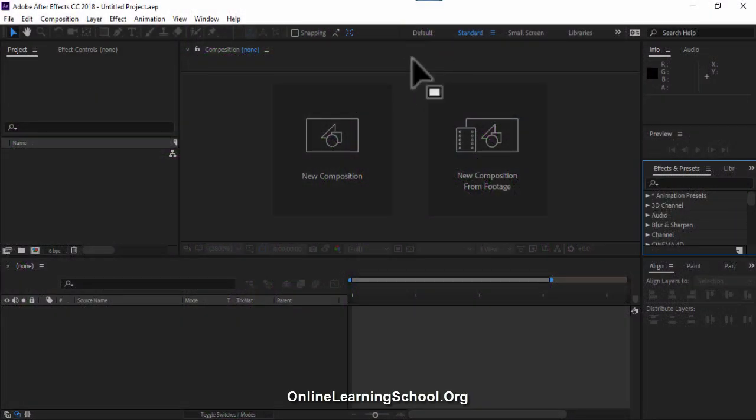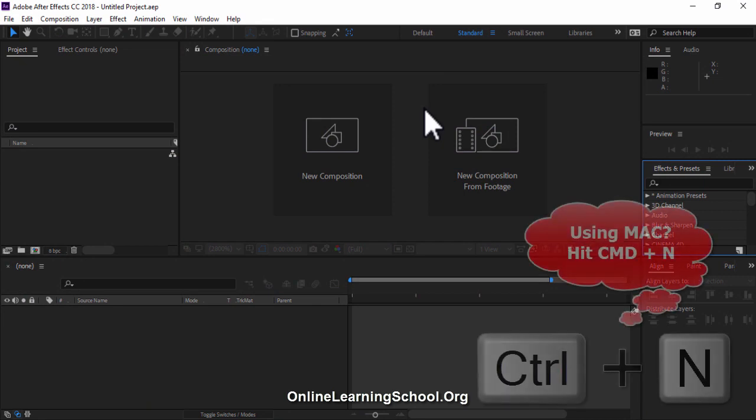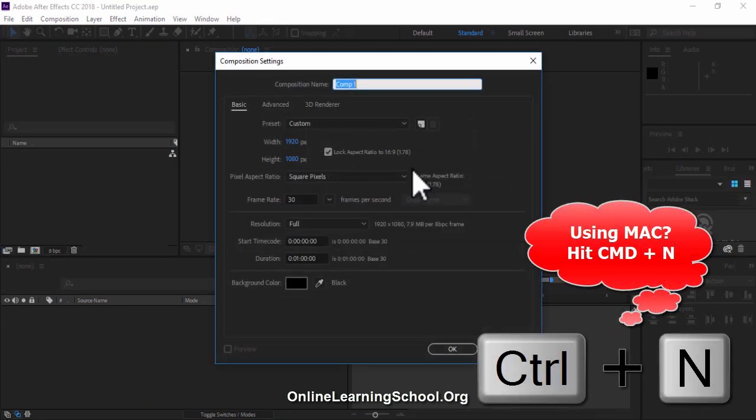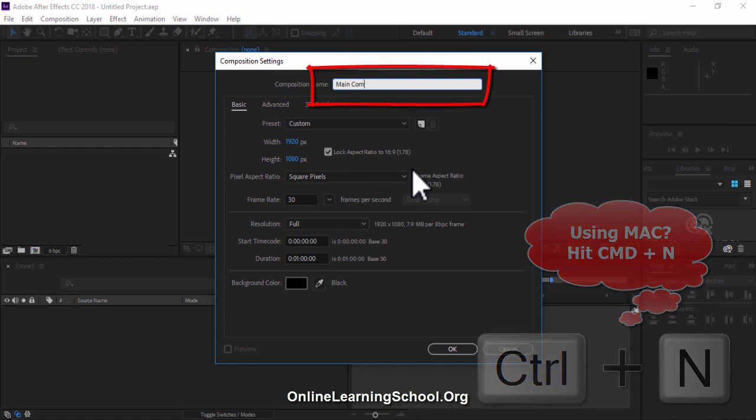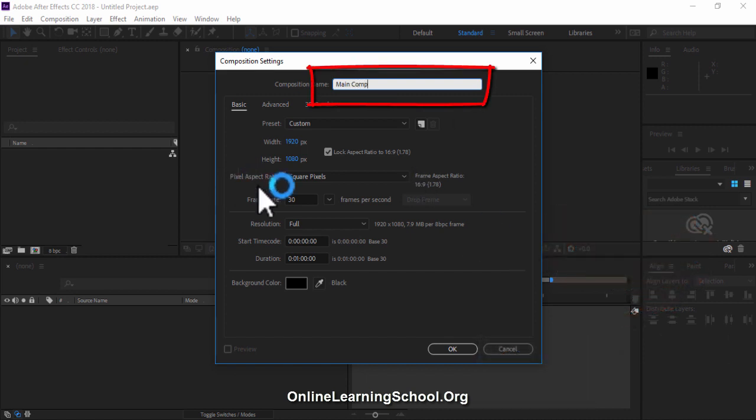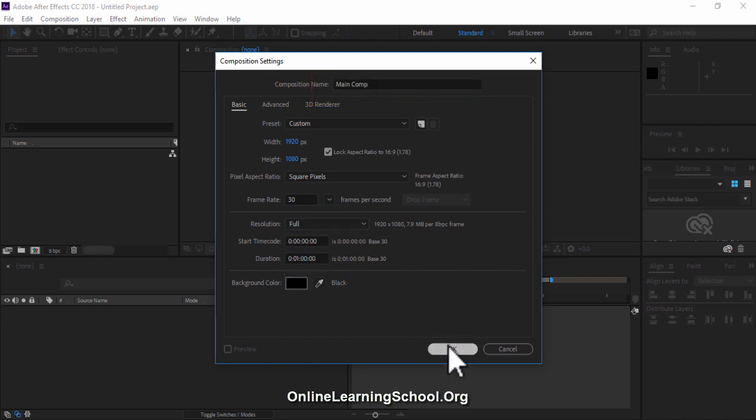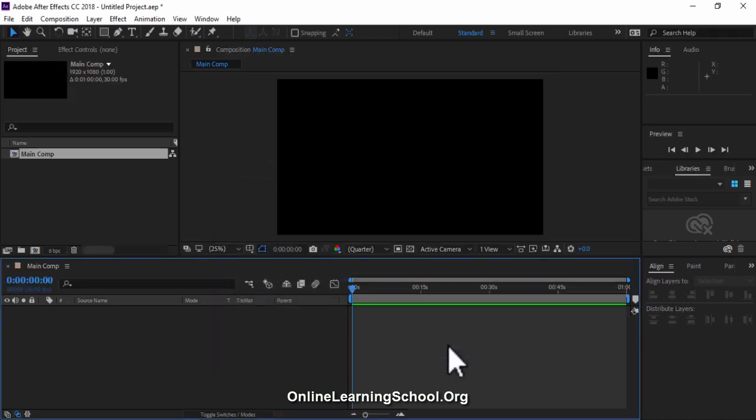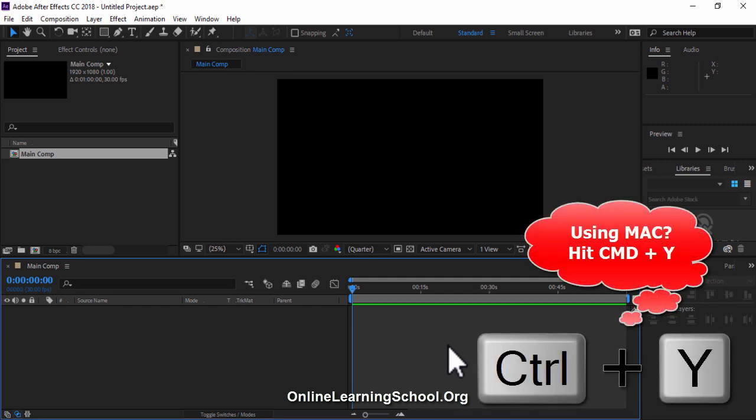Okay guys, so here we are in Adobe After Effects, and the first thing I'm going to do is hit Ctrl or Command N to create a new composition. I will call it Main Comp. I'll make it 30 frames per second and set the duration to 1 minute. Then click OK. Next I'll hit Ctrl or Command Y to create a new solid.